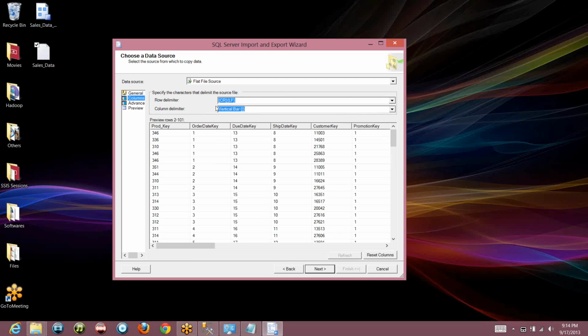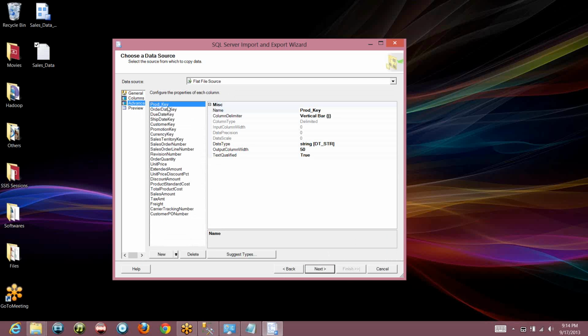Now let me go to the columns. This is a pretty clear one, row delimiter, whatever it is in that file, and this is the column delimiter, and reset columns is just for a check, that's it. And in the advanced option, you will find all the columns and their data types. The data type will be decided by seeing the first 50 or 100 rows, that's it. Let's say you have 1 million rows and the first 50 rows are integers, 1, 2, 3, 4, 5, 6, and after that it is text.